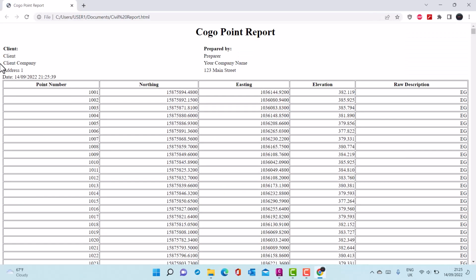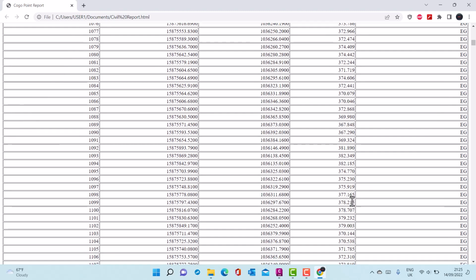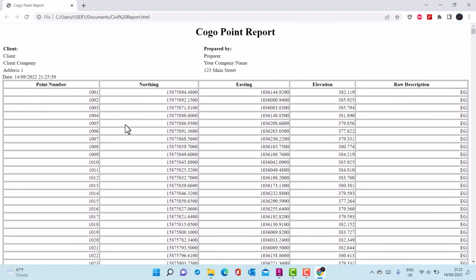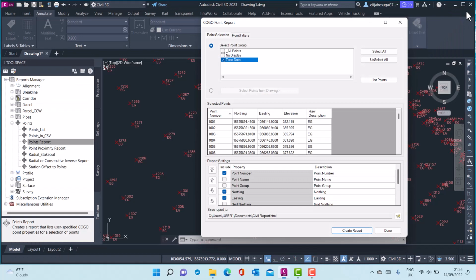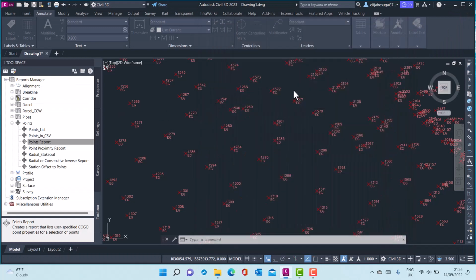And as you can see, here the report is created, showing the point number, the northing, the easting, the elevation, and the raw description. Now we can also change these names here. We can customize this report to show, for example, the preparer. It can be the preparer's name, the client name. So let me close this and close this. So we can change that from up here.